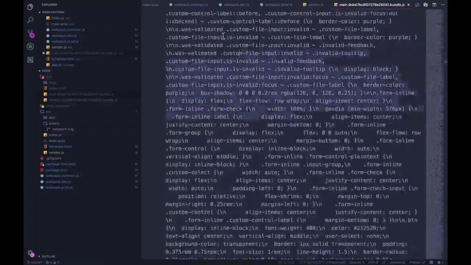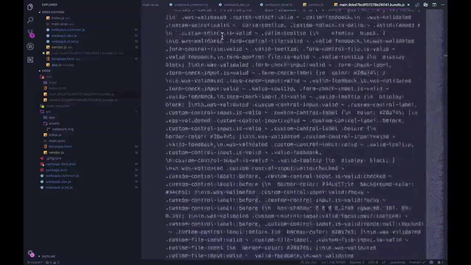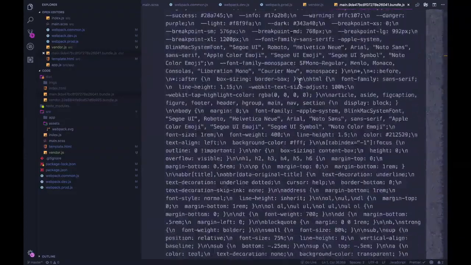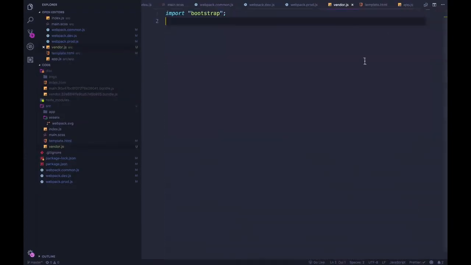It includes the Bootstrap CSS. We will, in the next video, work on extracting CSS out into its own file. But for now, it's all happening inside of this file, main.js. Okay, so we just split up our code. We imported Bootstrap into Vendor.js. You could follow this pattern with whatever other libraries you're using.